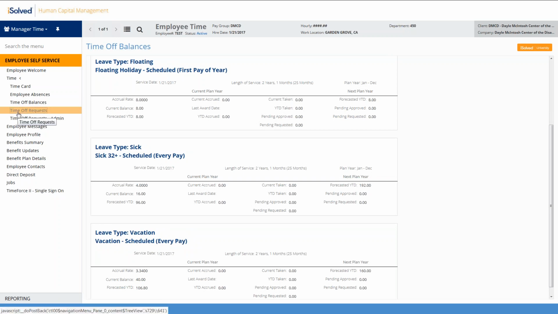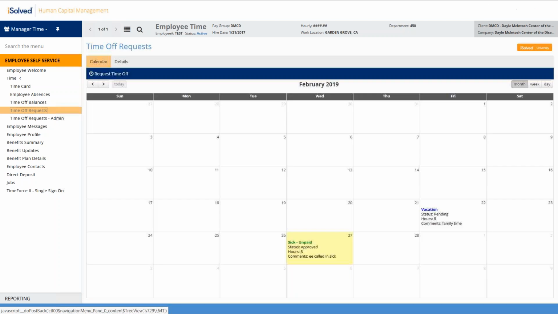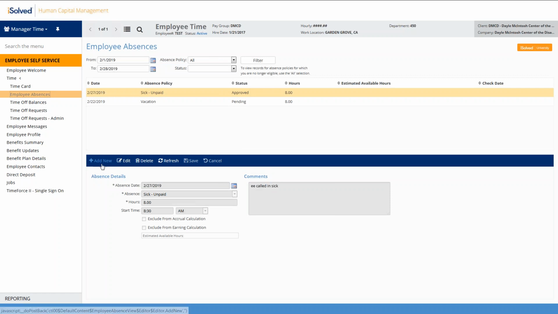Time off requests. Time off requests is similar to employee absences. However, for employee absences, you'll notice though that you can only enter in one day at a time. So if you do have an employee that calls in and they're going to be out for a couple of days, you can absolutely enter in each day one by one through this section.